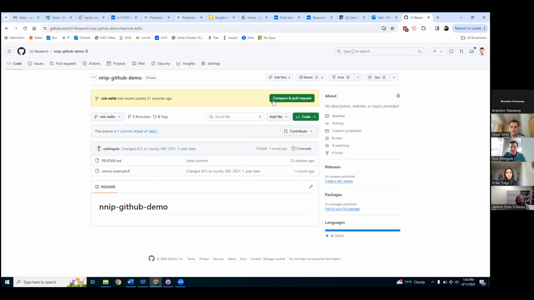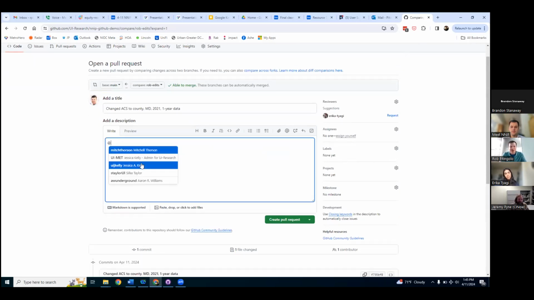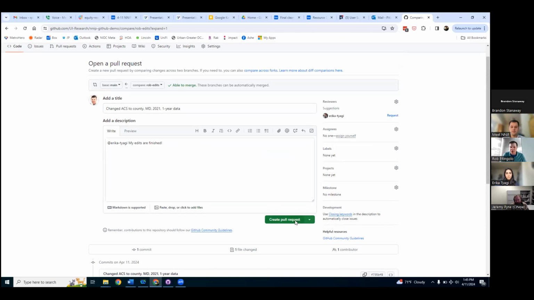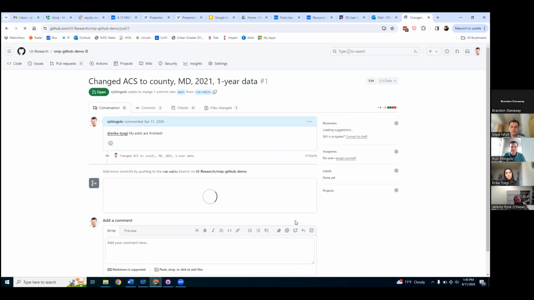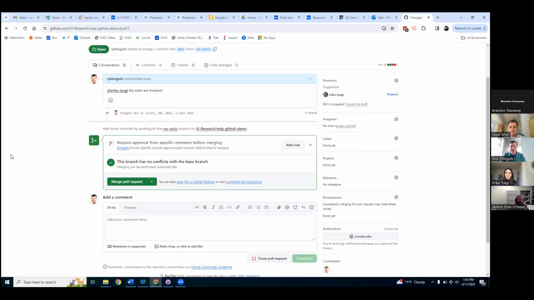So I'm going to use the big green button, compare and pull request. And when prompted on this screen, I'm going to tag Erica to let her know that my edits are finished. And I can press the big green create pull request button. Now Erica is going to get a notification in her GitHub or possibly an email, depending on how her settings are created, that says, hey, Rob tagged you on this pull request. And then it'll show my message that says my edits are finished.